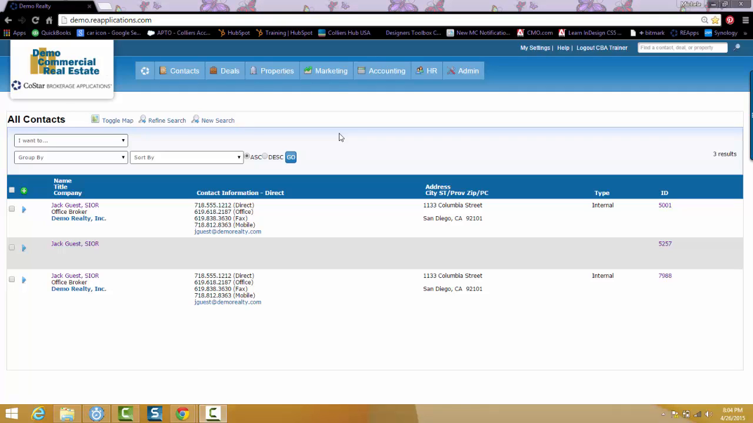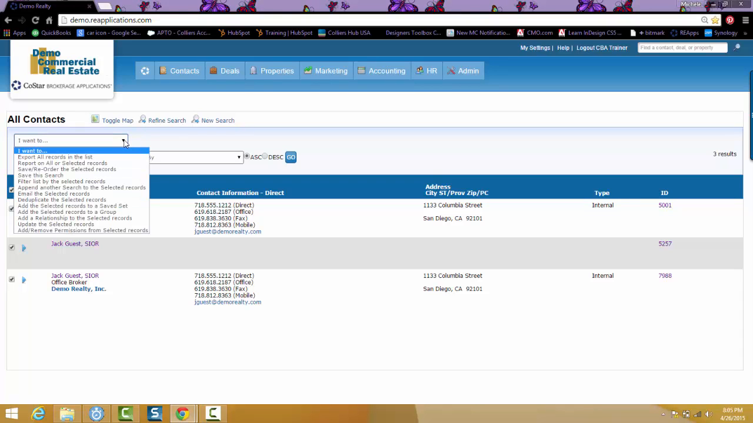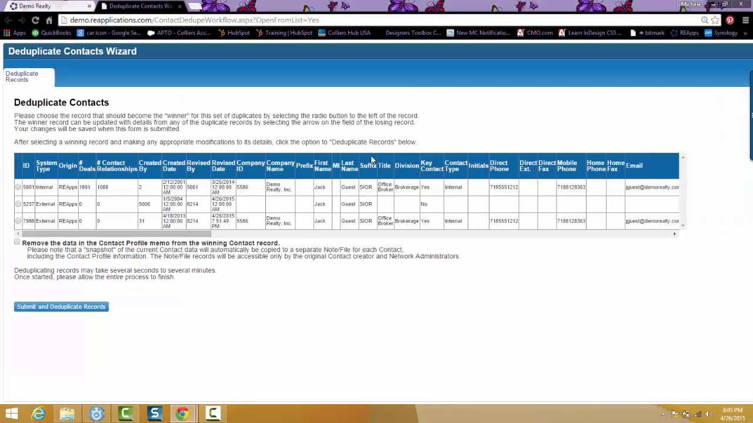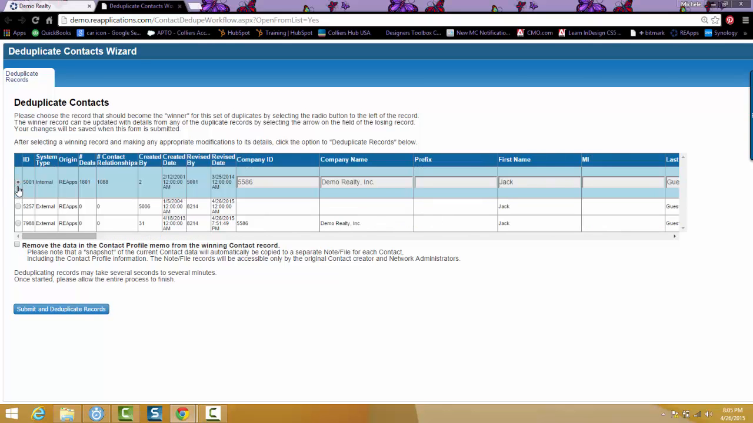The next step is to deduplicate the records that were returned. Select all of the records at once by clicking the checkbox in the blue title bar, and then from the pull-down menu, select Deduplicate the selected records. In the Deduplication wizard, look for the winning record that you identified earlier. In this case, we chose 5001 as the ID number, which happens to be the first record listed.